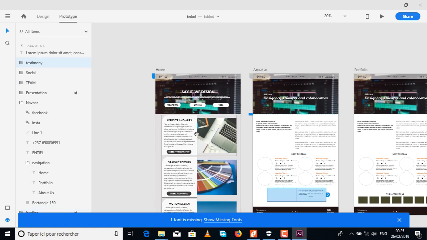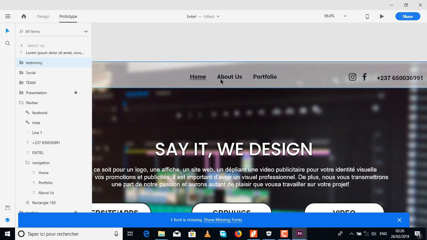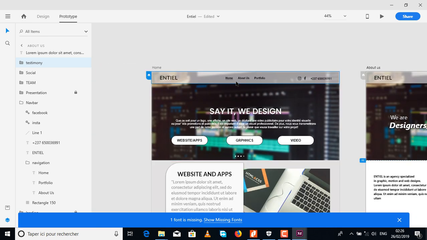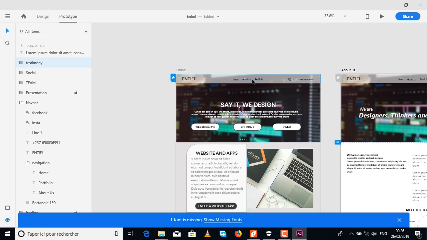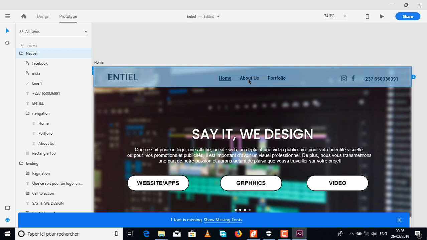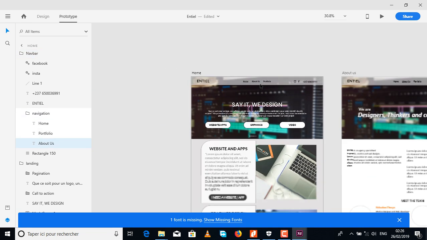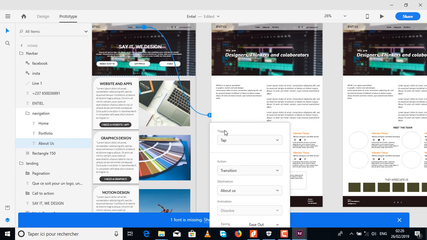Okay, so let's imagine you want to create an interaction. Let's say I'm at this level, and what will happen if I click on this About Us? What will happen if I click here, for example? So that's what we're trying to do here in the prototype mode. So I'm going to say, if someone clicks here, then go to this page. So I'm going to leave this like this.